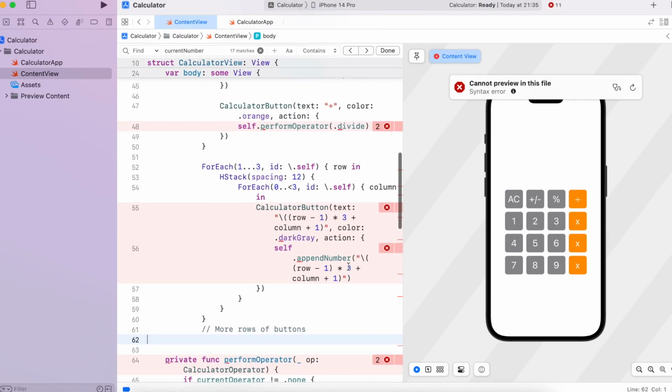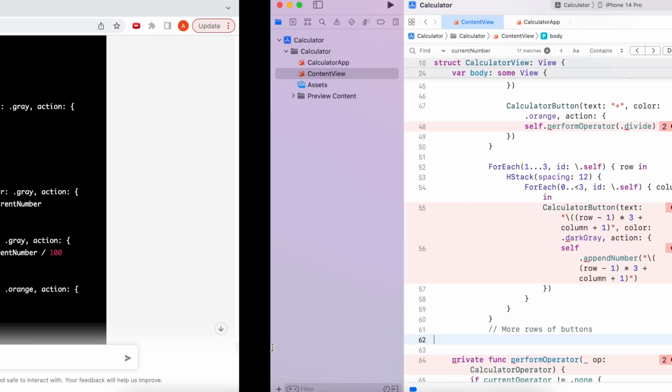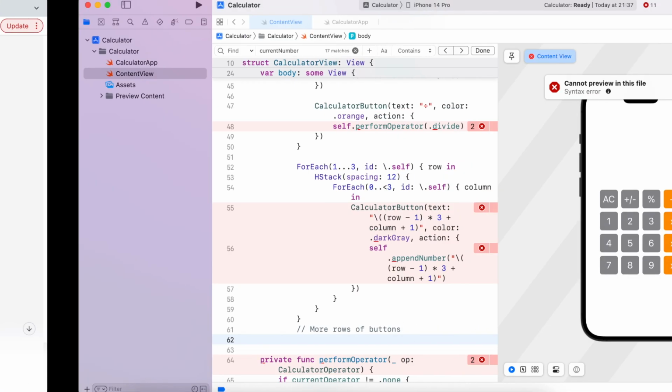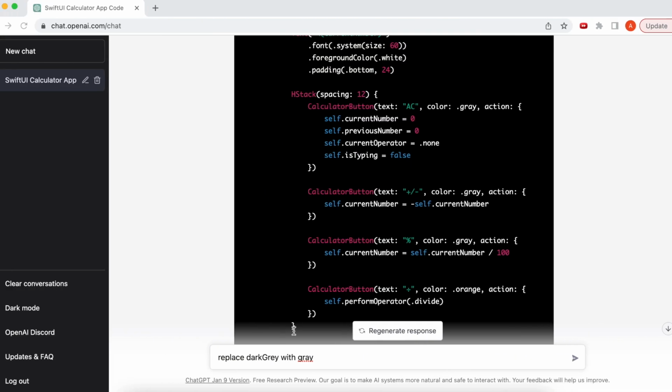Again, we have some errors, which I'll correct now. You can always just go back to ChatGPT and ask it to correct these errors. Like, I can ask it to replace the dark gray color with gray.